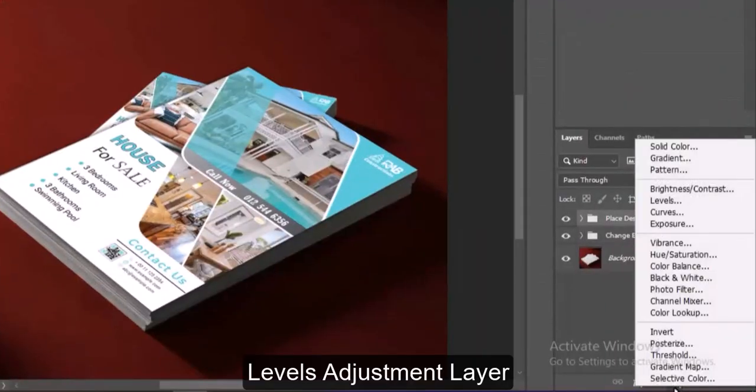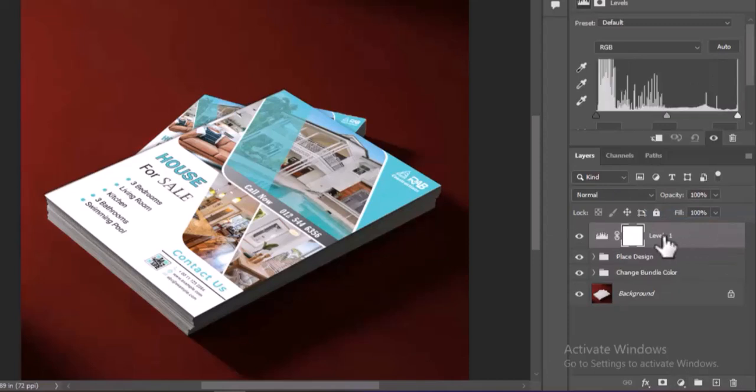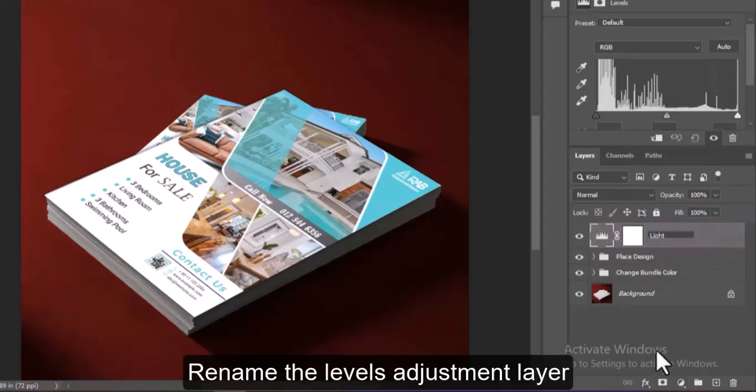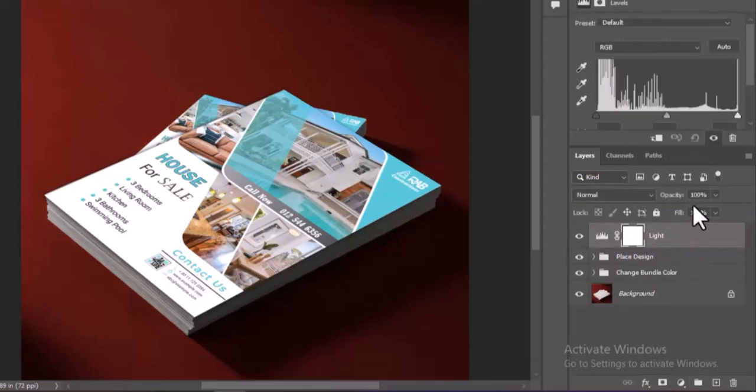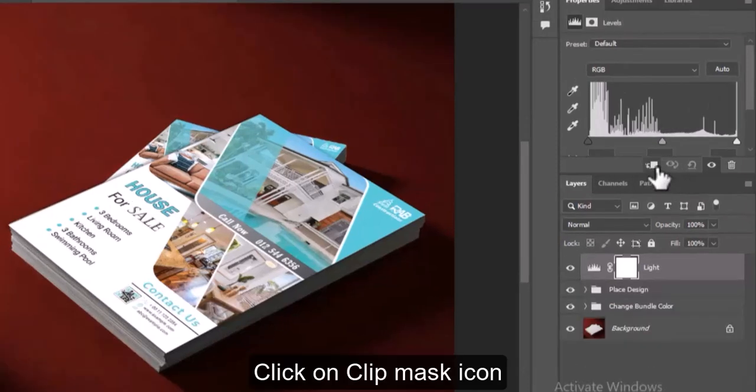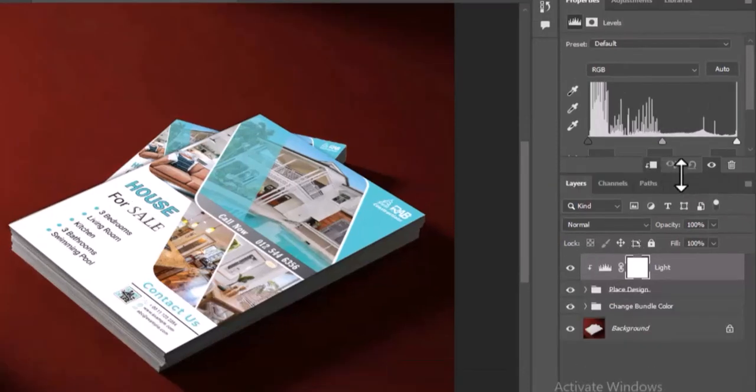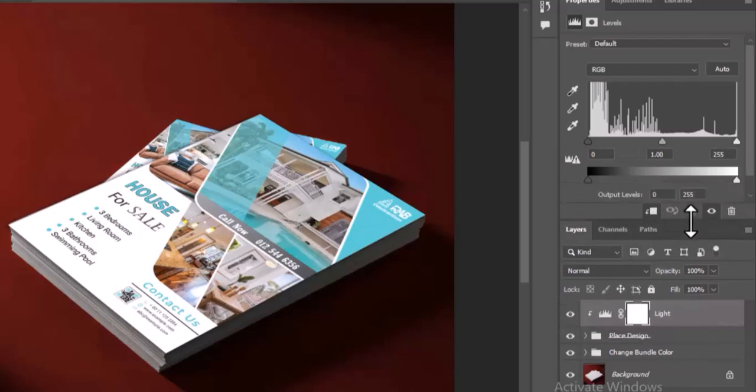Finally, add a Levels Adjustment layer right above the Place Design group. Right-click the Levels layer and choose Create Clipping Mask to clip it to the Smart Object group. Move the middle slider to the right to darken the design slightly and add more depth.